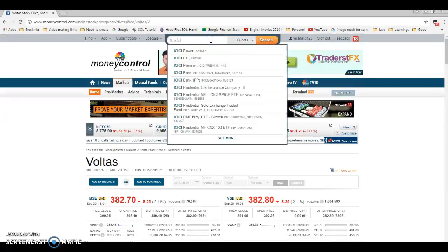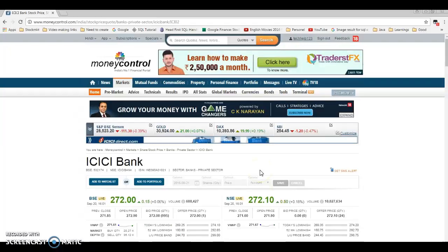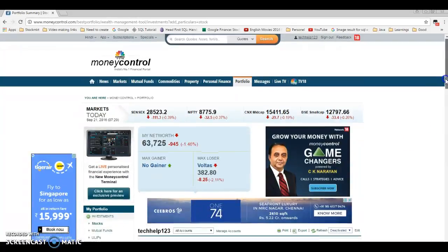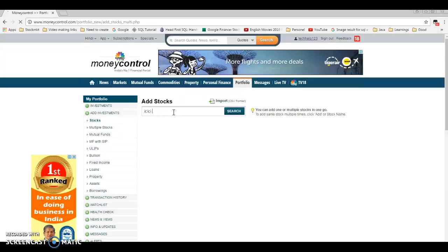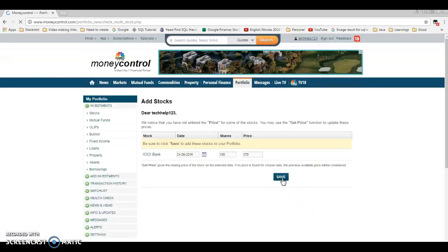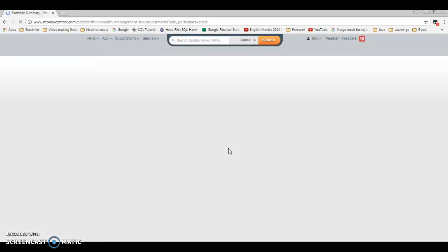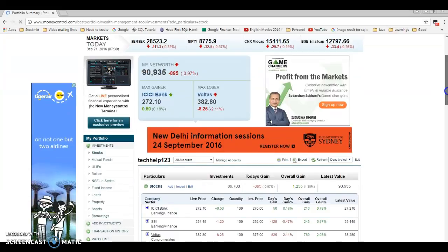We'll see ICICI Bank. The current price is 272, but we bought at 275. Just assume that. We'll put 270. Now we have added 3 stocks. We bought 3 stocks. We'll see our portfolio.